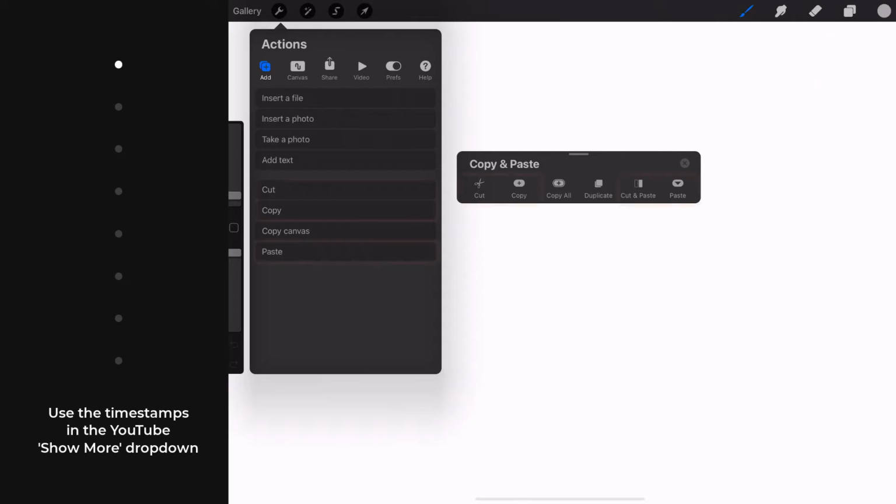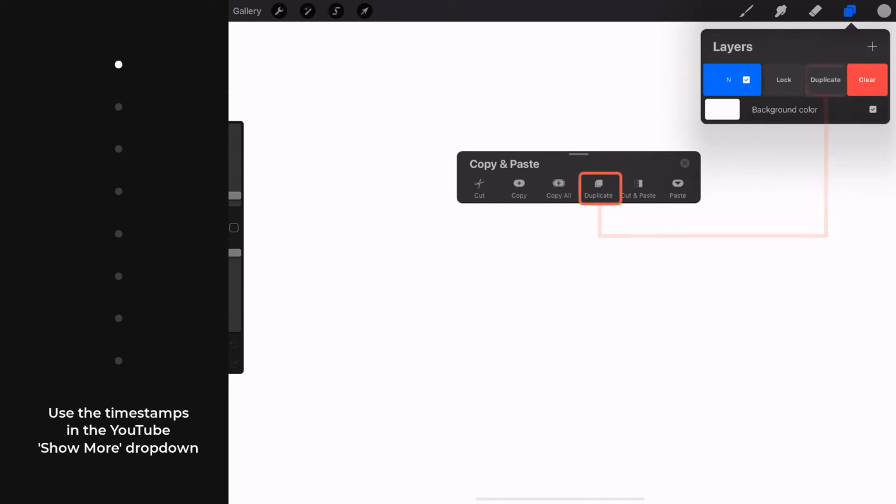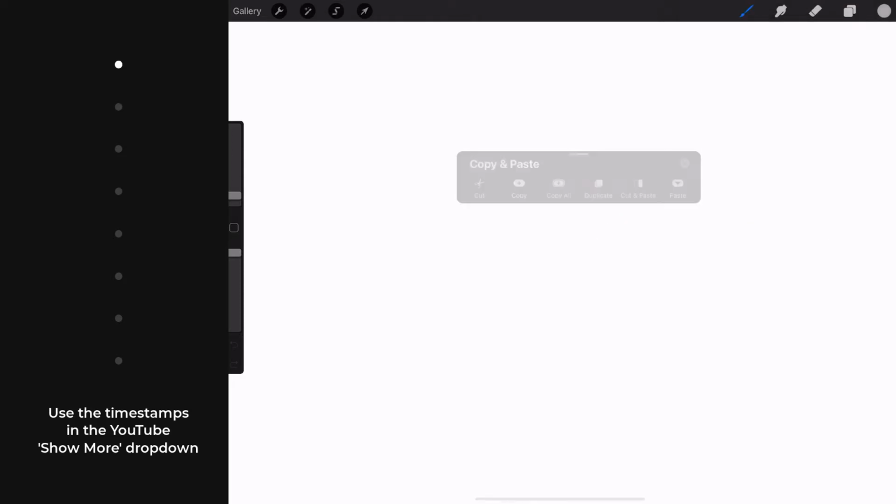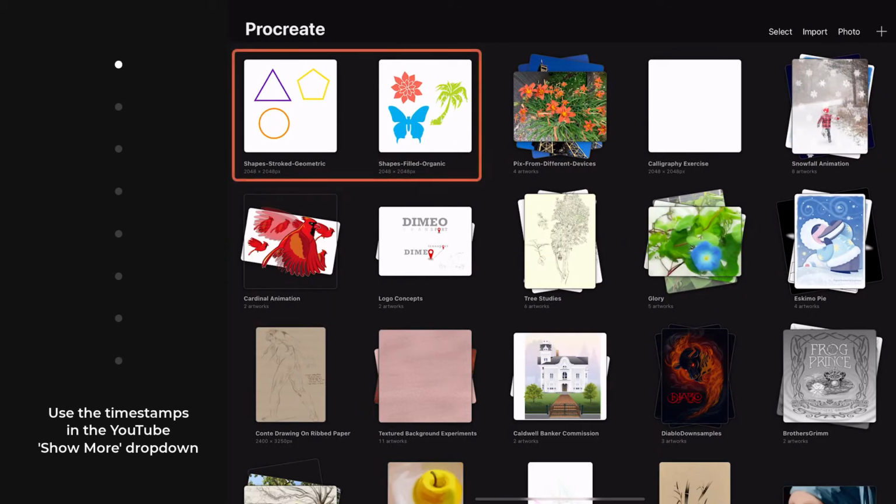videos and exercises. The Cut, Copy, and Paste commands are all the same as expected. The Copy Canvas and Copy All commands also do the same thing. And this Duplicate command is similar but different from the Duplicate command that is seen when left swiping a layer. To demonstrate all of that, we'll be using these two Photoshop files that we previously downloaded and imported.